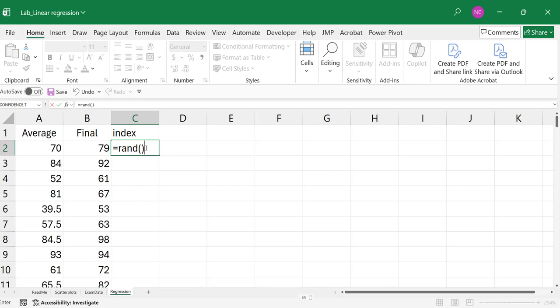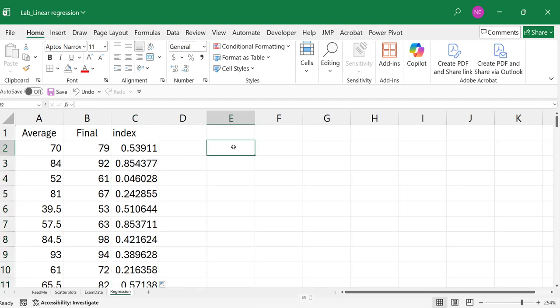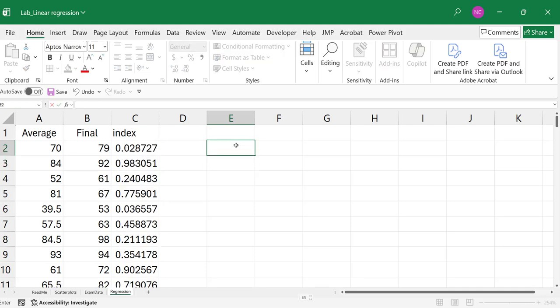So how do we randomly pick 70% of the data points? We generate a random variable, a random value between 0 and 1, and then we sort it from smallest to largest. It's like we shuffle the data. And for the first 70%, see, 141 multiplied by 0.7 should be 98 data points.